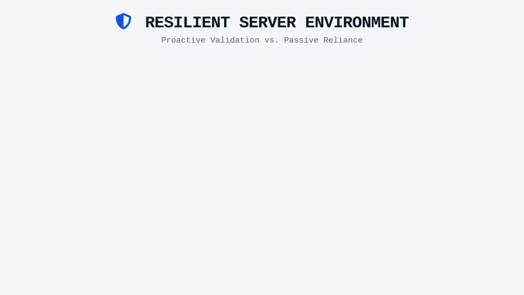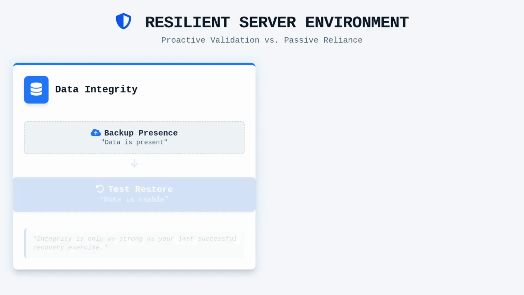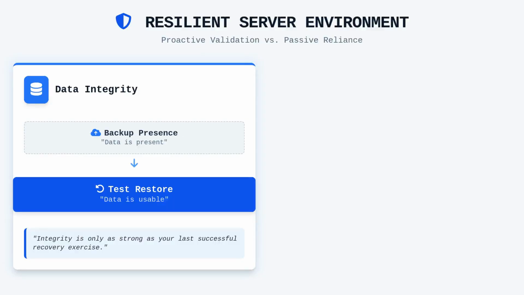Data integrity and power management form the backbone of a resilient server environment, requiring proactive validation rather than passive reliance on alerts. Backup integrity is only as strong as your last successful test restore, meaning you must periodically perform full recovery exercises to verify that your data is not just present, but usable.